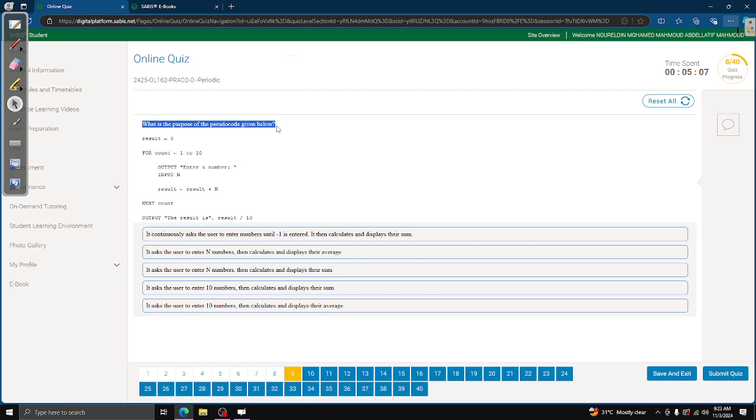What is the purpose of the pseudocode given below? First, it will ask the user to input numbers 10 times. It takes these numbers and adds them up and puts them in a variable called result. And then it divides the result by 10, which is the number of numbers the user inputs, and it outputs it.